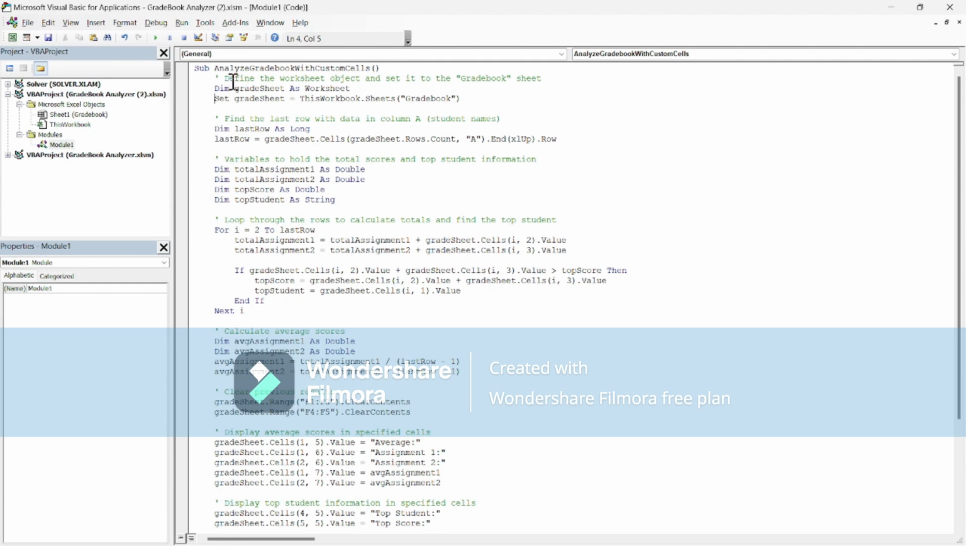So in this case I will be using the comments feature in order to explain the different functionalities of the different snippets of code that we've typed here.